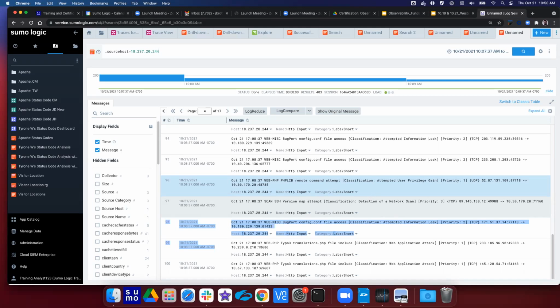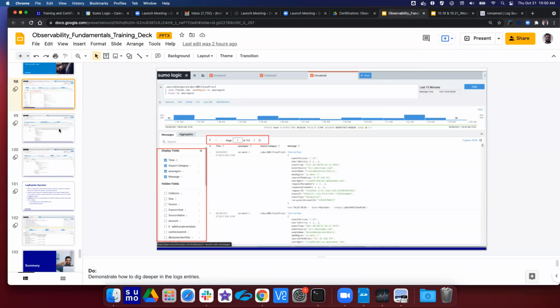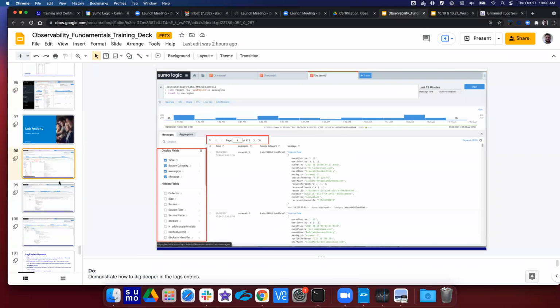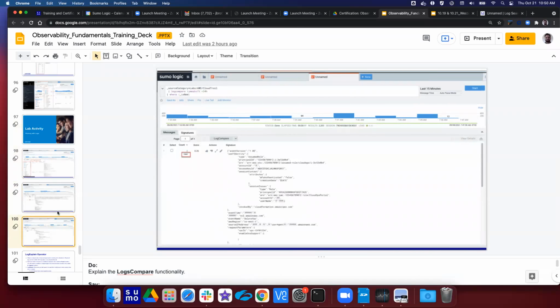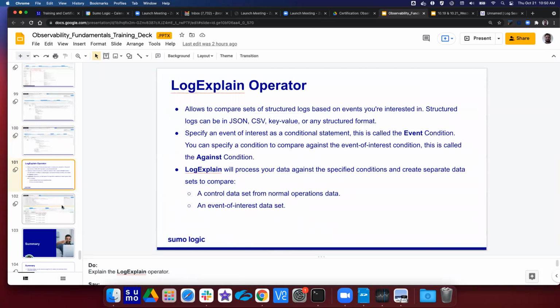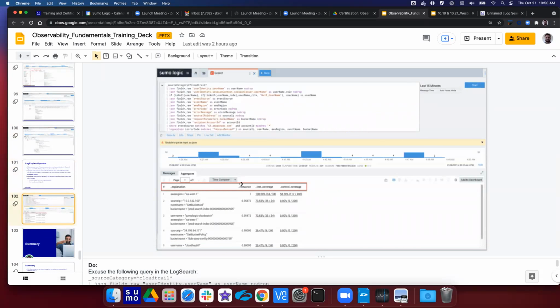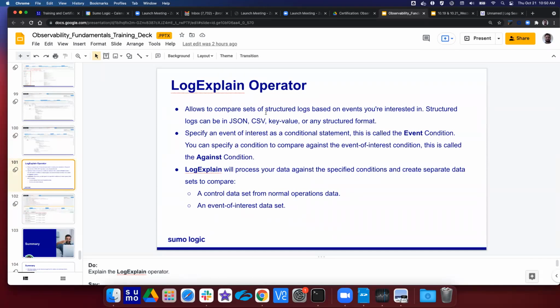The last feature we're showing today is log explain. It's a very specific feature. Let's go ahead and just address the slides on it. It's not something you're going to use that much, but it was something that our program manager wanted us to put in. What it is essentially, it allows you to dig deeper into log entries. Let me show an example of the log explain operator here. It allows us to start to compare sets of different logs.